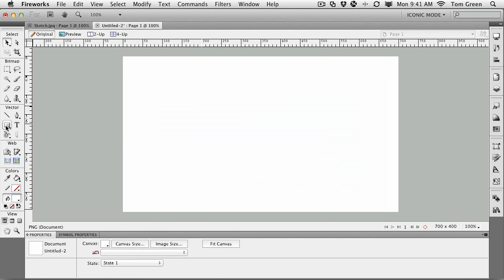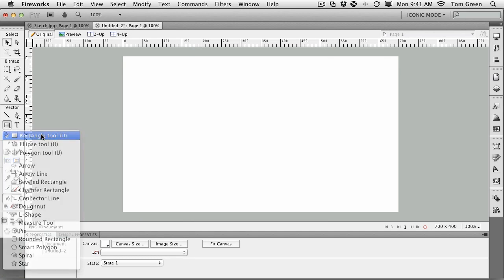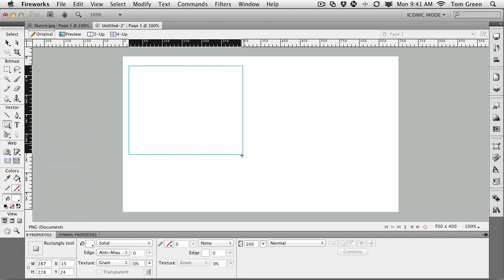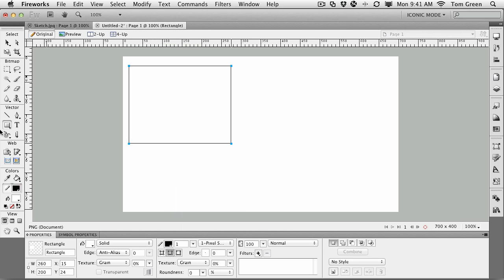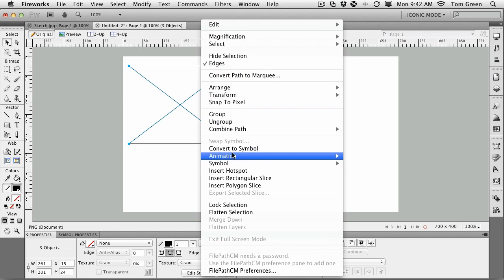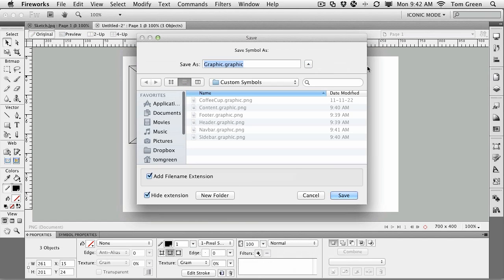And the final symbol we're going to draw is for a graphic, which is, if you're a graphic artist, you're familiar with using a box with an X through it. And that's exactly what we're going to draw here. So we'll just select the rectangle tool, draw a box, and we'll give it a stroke. And then you just get the line tool from the vectors and draw an X through it using the line tool. And then select the elements, right click, convert to symbol, graphic, save to common library, click OK. Click Save.